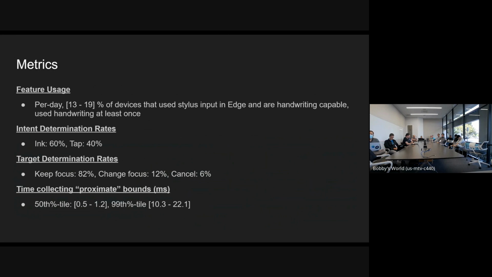And to illustrate why the proximate bounds cache was needed: in the general case, in the median case, the performance isn't too bad. It's about 0.5 to 1 millisecond to collect it and then have it ready. But in the worst case, it's a little bit over a frame, between 10 to 22 milliseconds to do that.